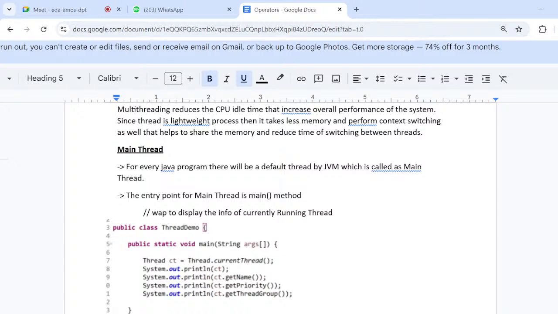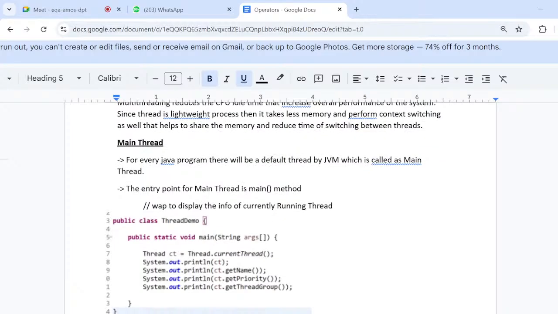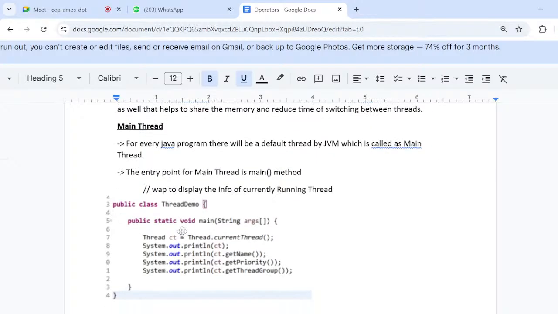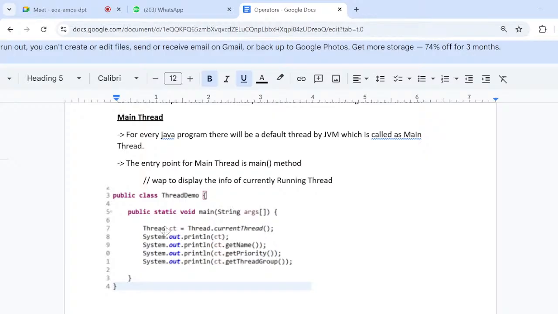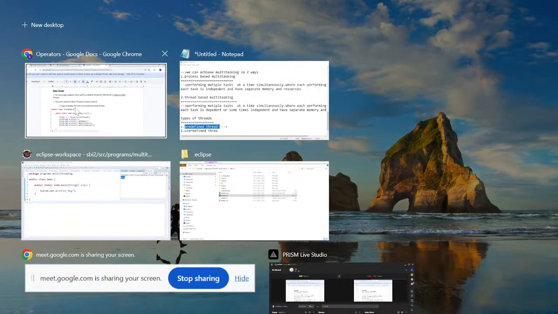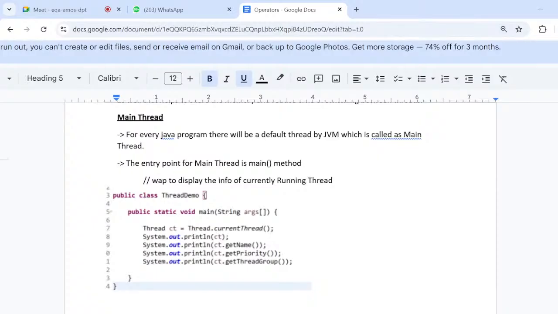For every Java program, there will be a default thread created by the JVM, which is called the main thread. The entry point of the main thread is the main method. You will get the details of the main thread. I can run the program and then I will show you.